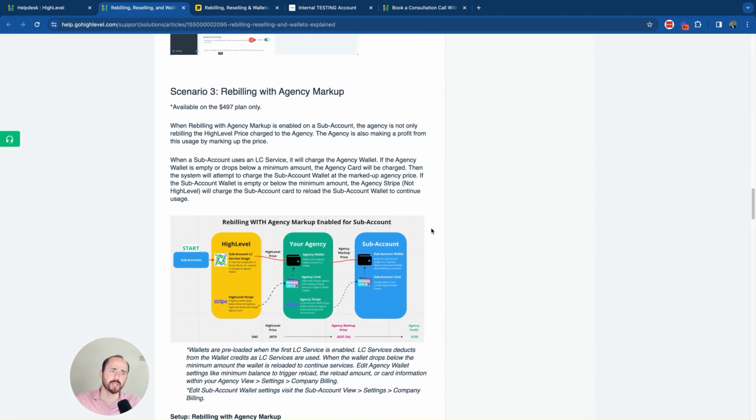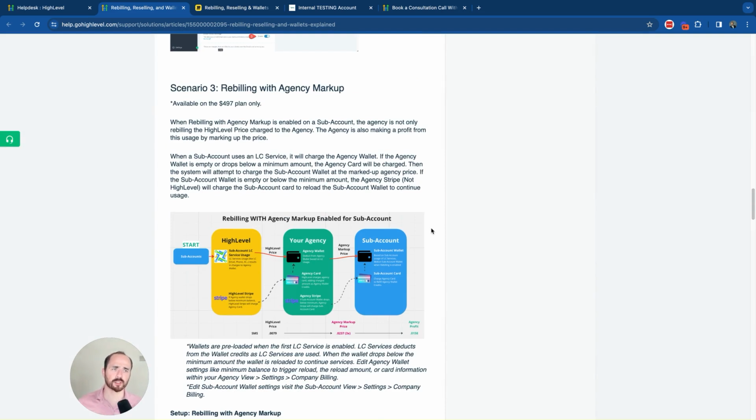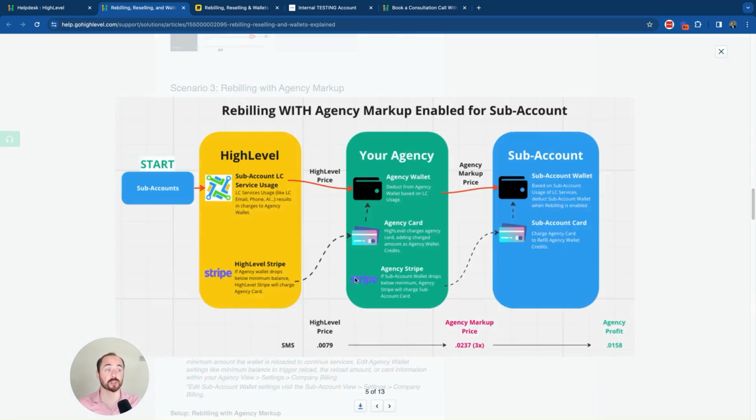Now, what if in this scenario here, you actually want to make money back? Like you not only want to recover the cost, you want to charge a markup. You can do that here. So the flow is the same. Again, I'm going to go through the flow. Somebody sends an email or an SMS, that charges the agency wallet. The agency wallet then goes and charges the sub-account wallet.